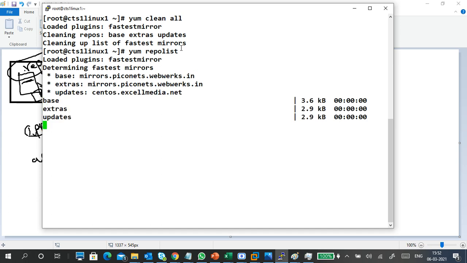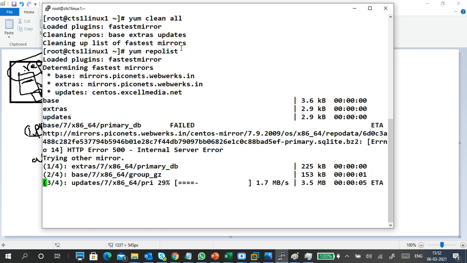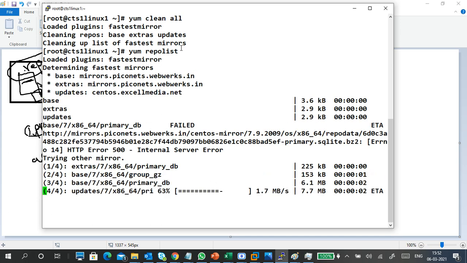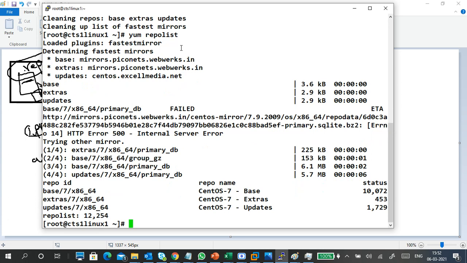So from all those dot repo files, we are downloading the database of application related things. Now it is checking base, extras, updates, and other things. Now it is downloading their required primary database DB. You can see. So what is the use of this? Now we have a list of application database in our PC.